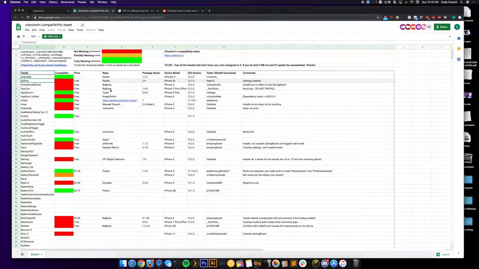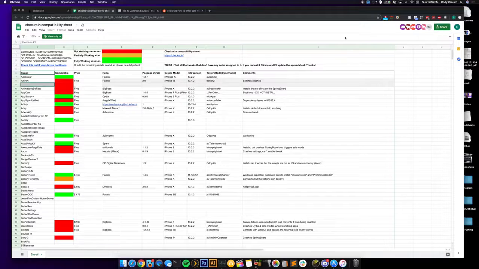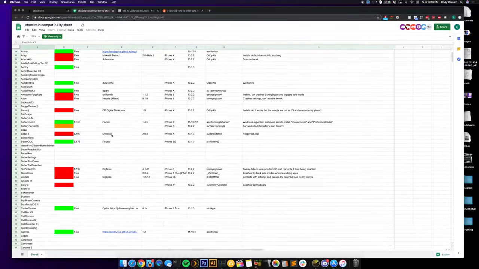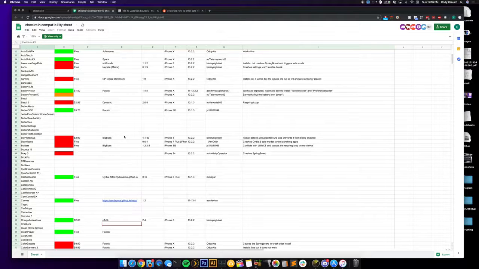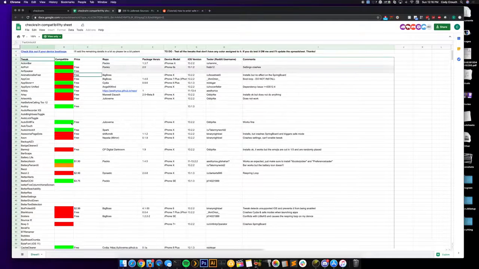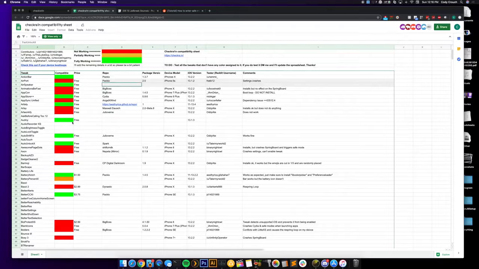But for the most part, this is going to be the Checkra1n compatibility sheet. So this is a sheet that is being worked on right now continuously. You can see there's about 90 people on here that are looking at it or editing it, and it's continuously being updated right now because the jailbreak just came out. So this is going to change. So it's something you just want to keep up and take a look at.